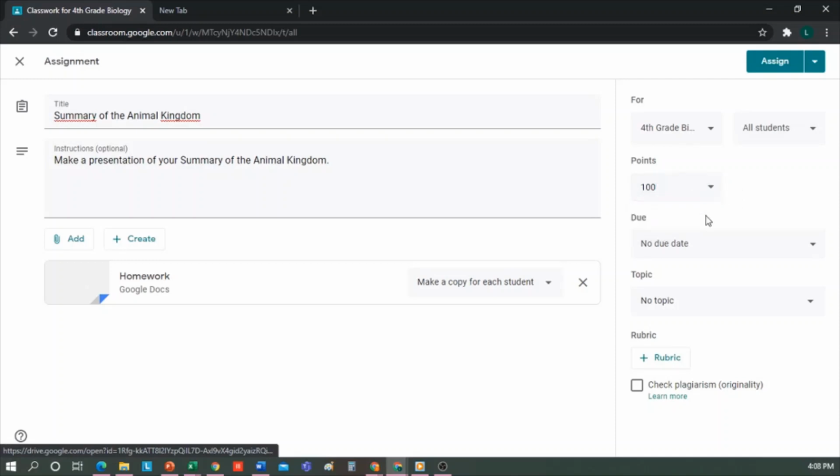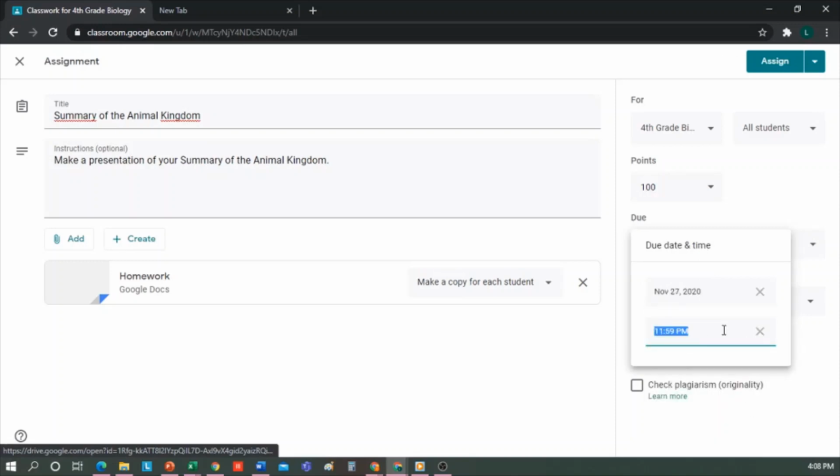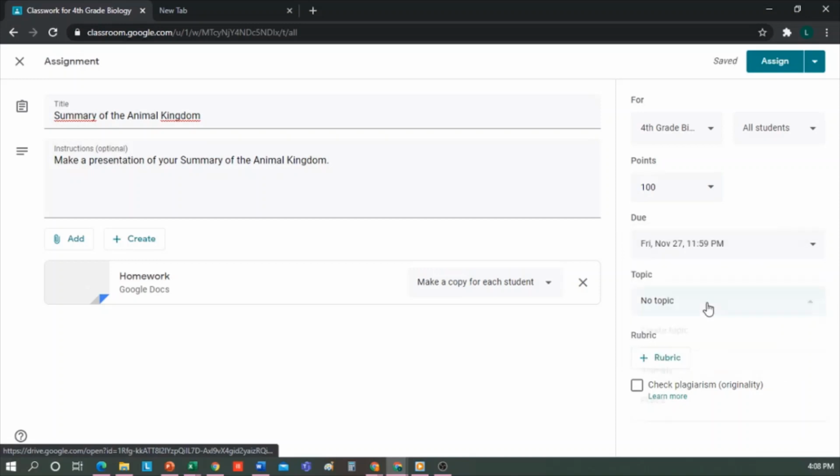Due date. I can define it, and the hour is optional if I want to or not. Topic. Remember the 2 topics we created at the beginning. I can select which topic this task corresponds to. So I choose Animals.